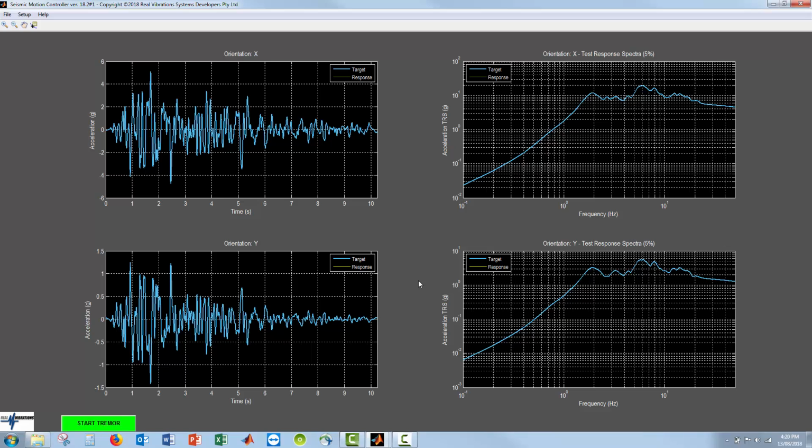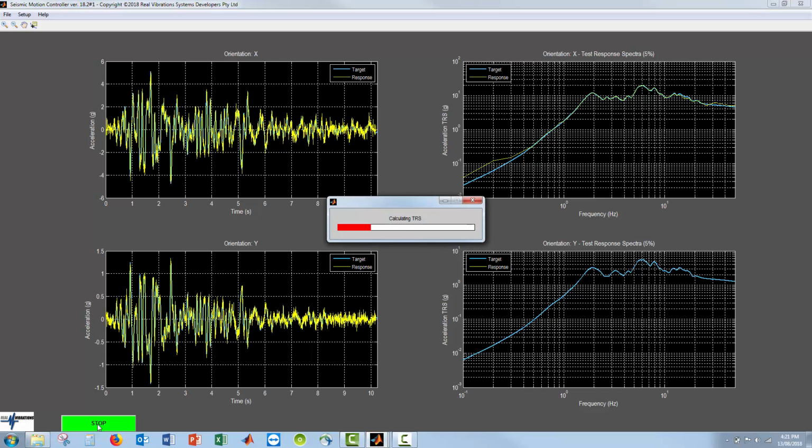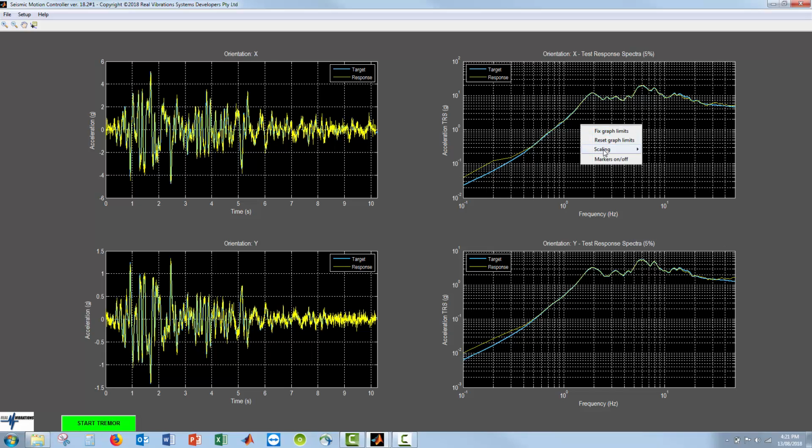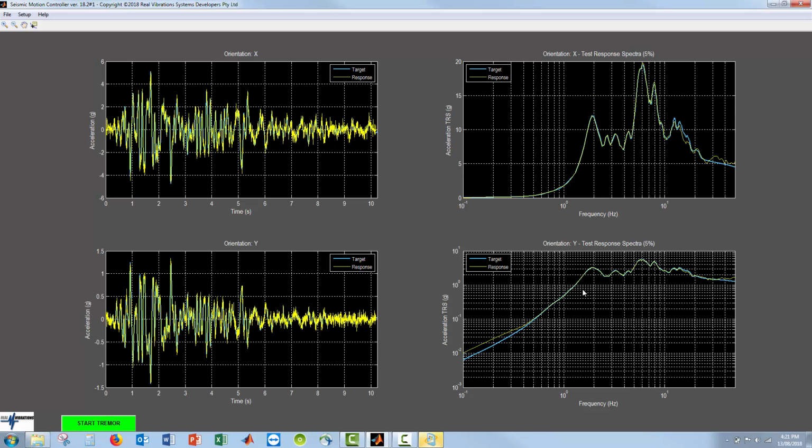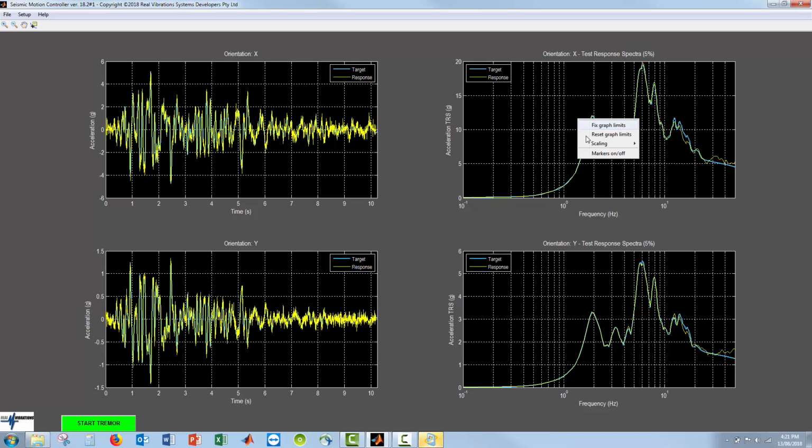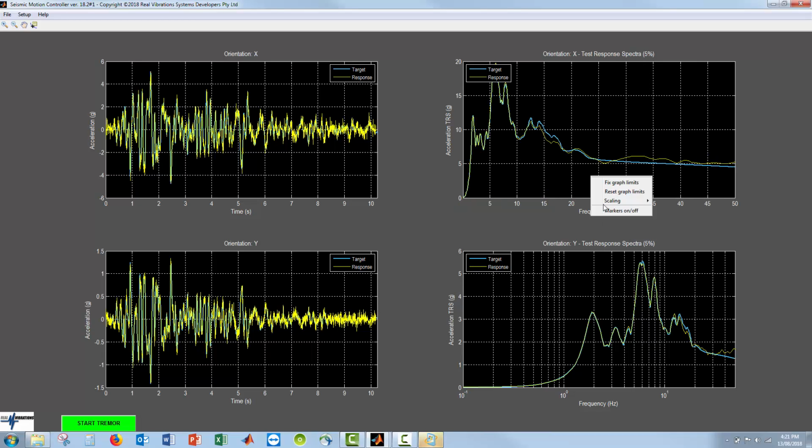And all we have to do now is to activate the system at the bottom here, and here we have the motion reproduced and controlled reasonably accurately on the table. And once completed, the test response spectra are measured and shown on the right here in the X and Y direction. Here we can change the scaling to semi-log X, for instance, which I think some people prefer, or we can just change to linear scales if that's preferable.